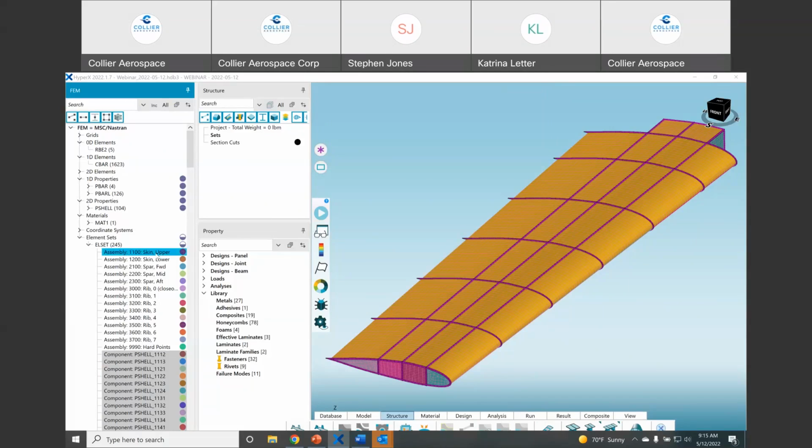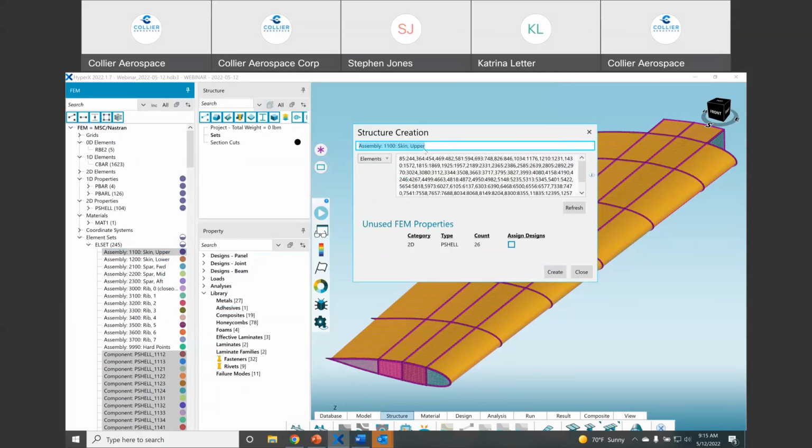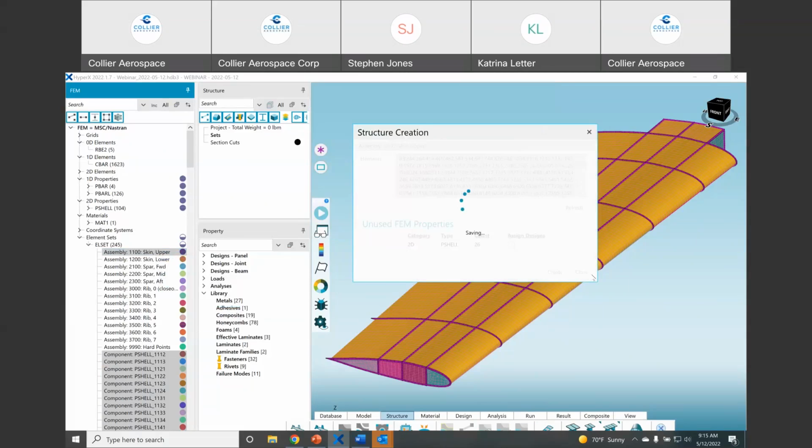And I will do that actually directly from my structures tree. So I'll right click and say create structure. And it'll actually populate with all of the elements from my selected properties. And it'll take the name from my element set. So we'll say create.